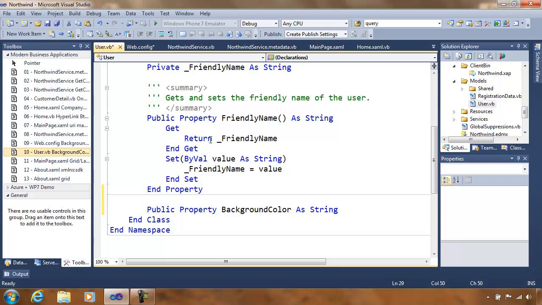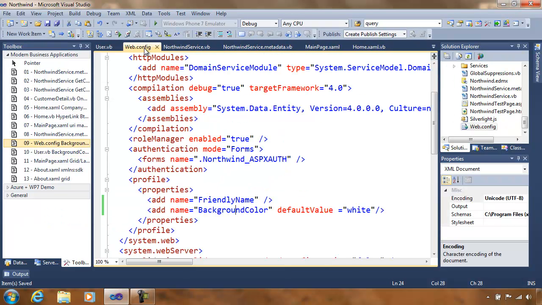So I have my background color. Now let me actually save this. And I want to save my web.config as well. Now that I have this property set, I need some way that I could actually go and select a new user preference and take advantage of that.